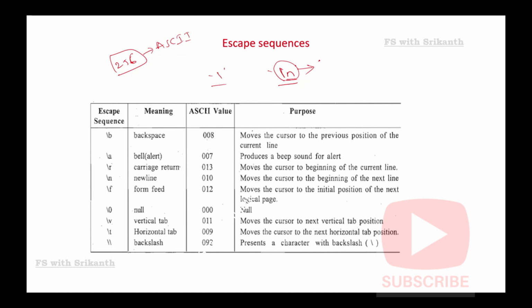Next one, \a means it can generate a beep sound for alert. \t can generate a tab space, in the sense 8 spaces, which is the default. If you want to change it, we can change it with the help of the editor value. Next one, \0 indicates null. Just observe, these are most important.